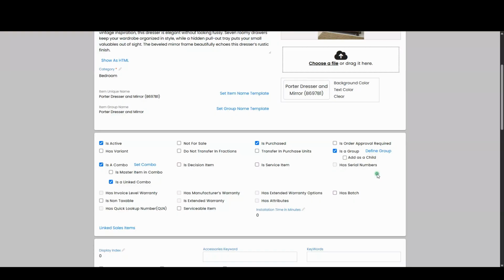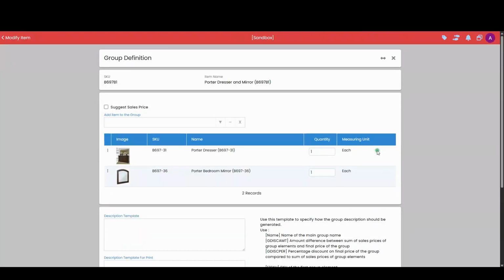Now, to bring those items individually, we will need to check this checkbox, add as a child. What this will do is break down this group into whatever the group consists of. To know that information, we can click on the define group button. Once we're in here, you'll see that there's two items, the dresser and the mirror by themselves.